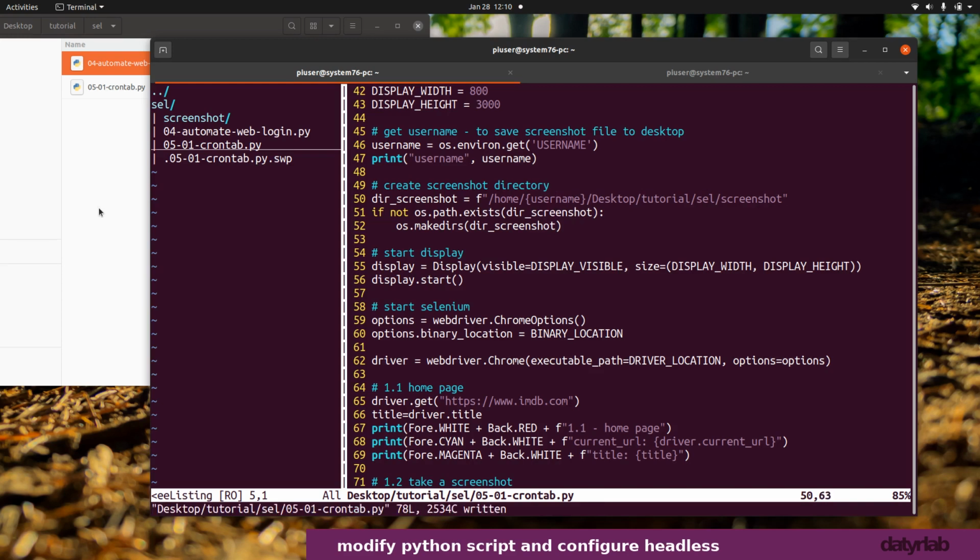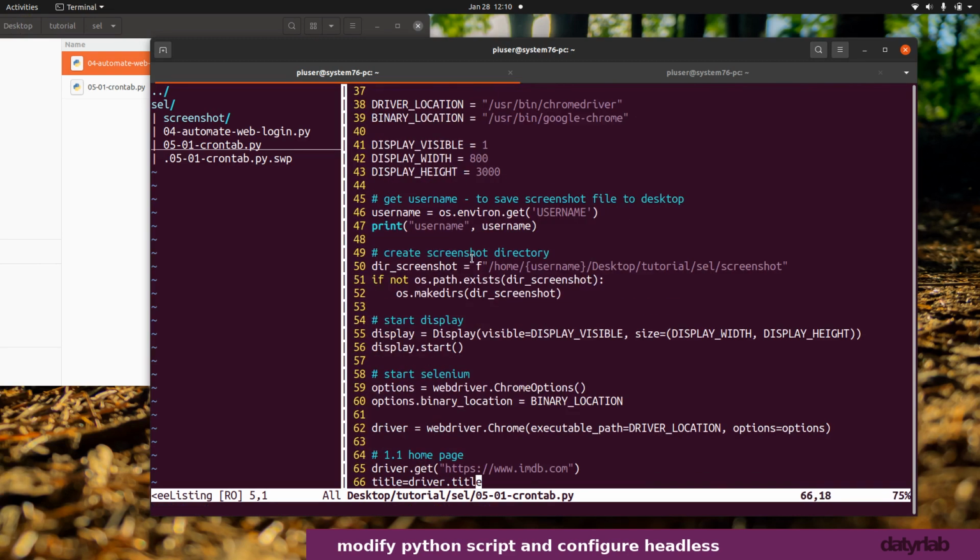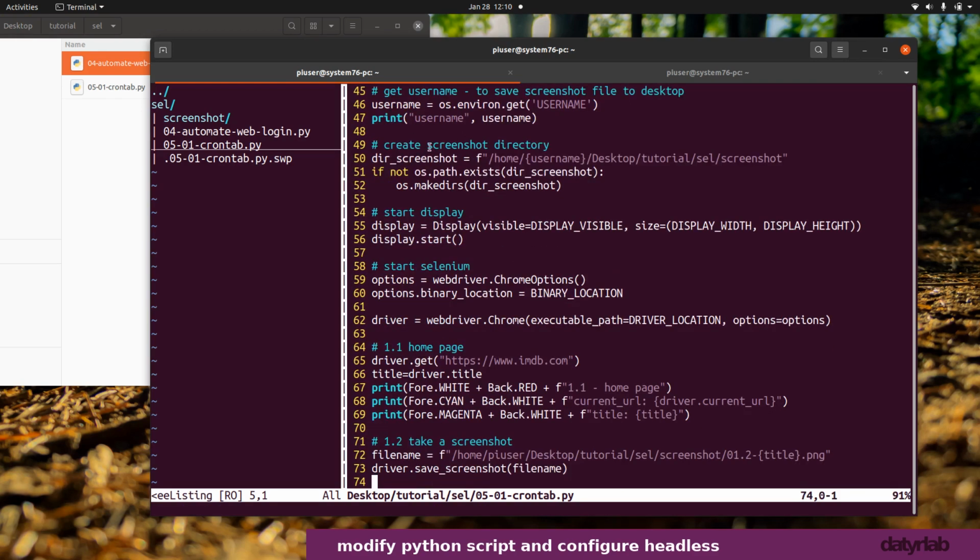Okay, so I'm importing OS. I'm creating a variable with my username where I'm using get environment. I'm just going to validate what my username is and print it out to terminal.